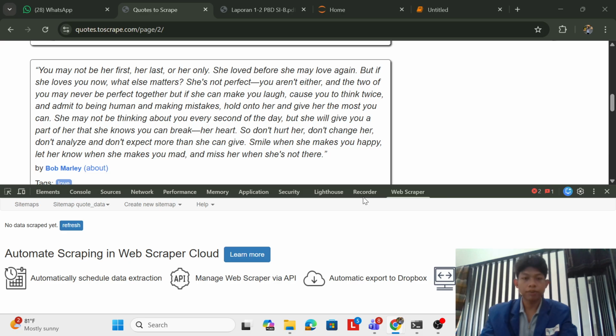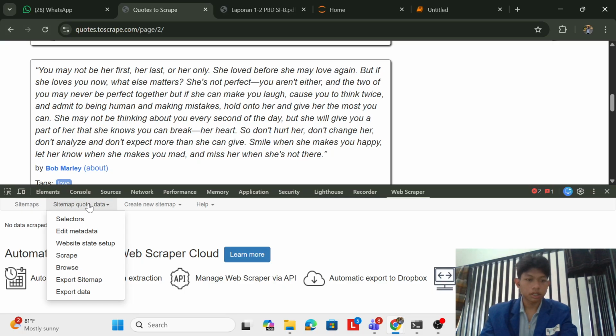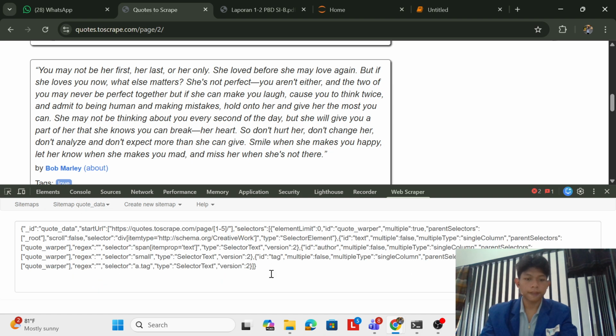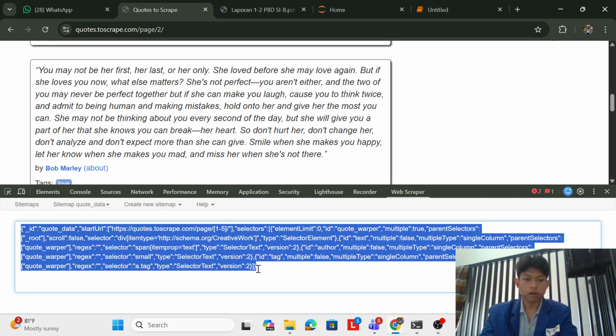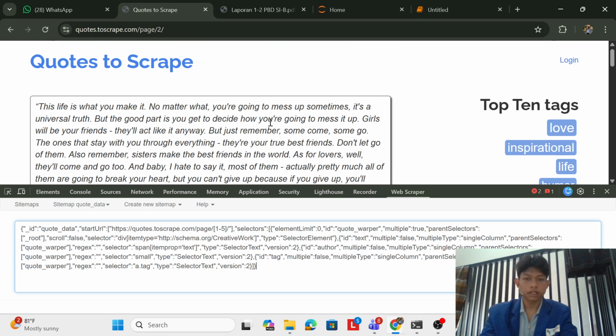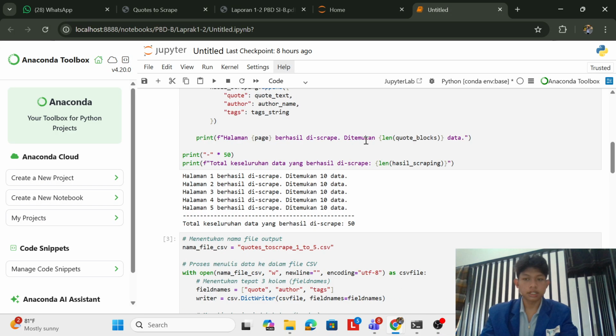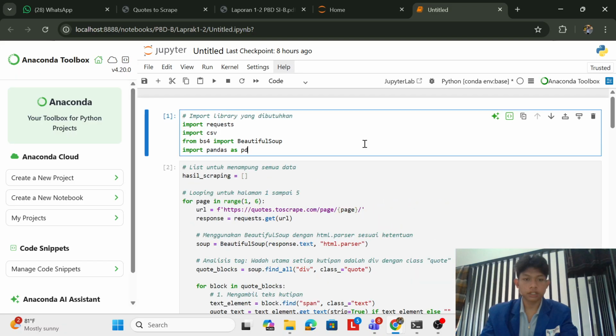Once the scraping is done, I need to export the sitemap, and this is to generate the JSON format of my scraper configuration. Okay, and done for the first practicum. Next is the second practicum with Jupyter Notebook.